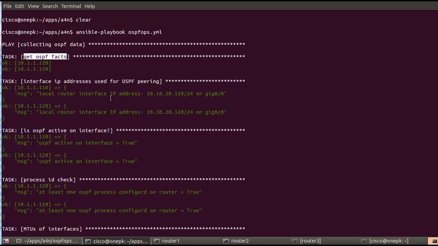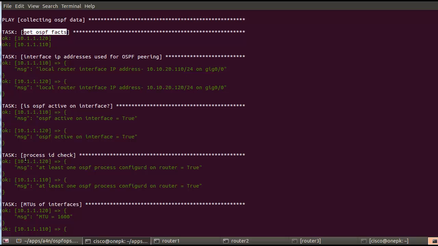So if we look at interface IP addresses used for OSPF peering, here we see for router 1, the IP address on gig 0/0, router 2, IP address on gig 0/0. So right away we see, okay, they're in the same subnet. That's definitely a plus. Is OSPF active on interface? Yes. So we validated there's some OSPF config on the interface. Process ID check. What I'm doing here is just validating that at least one process is running on the router. So in a given requirement, if this was a live production network, you could do a query for a particular process ID that should be configured.